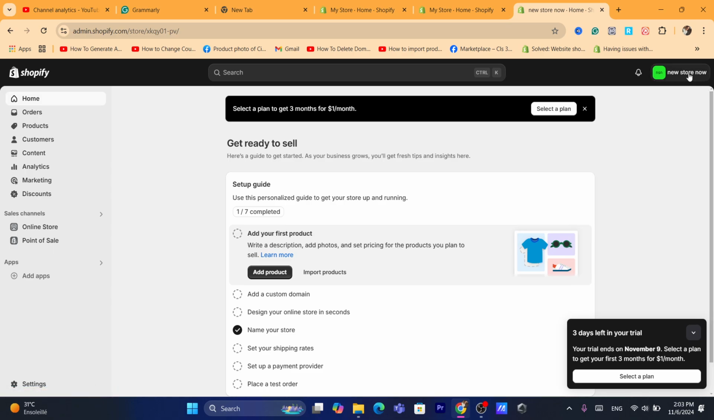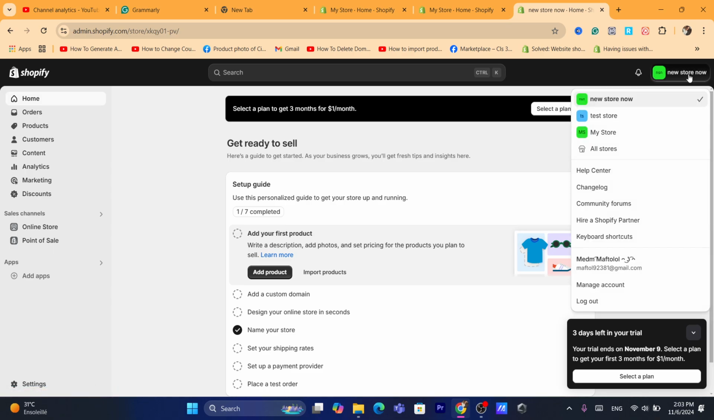And if you want to see all your stores, just click in the top right for your Shopify. So click on your Shopify store name in the top right, and then you will see the list of your Shopify stores here. And then you can click on which one you want, any store you want, you can click on it, and it will take you directly guys to that Shopify store.